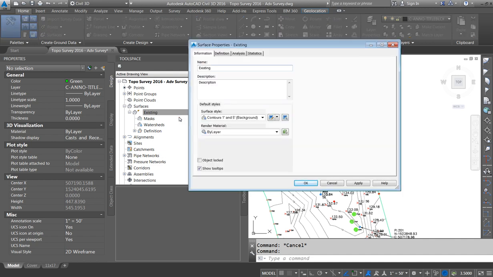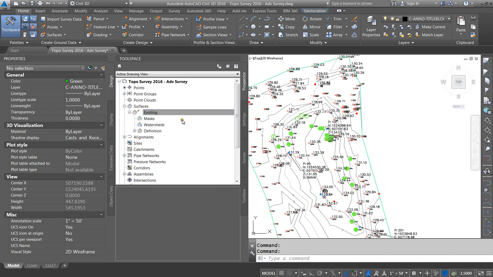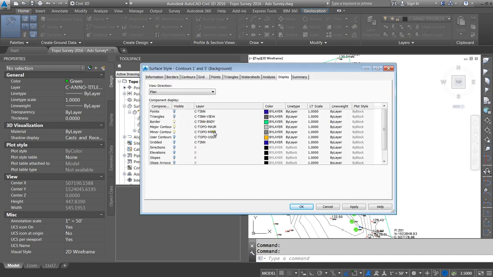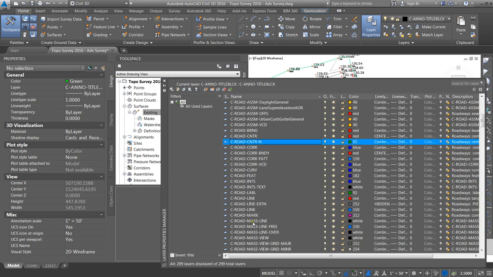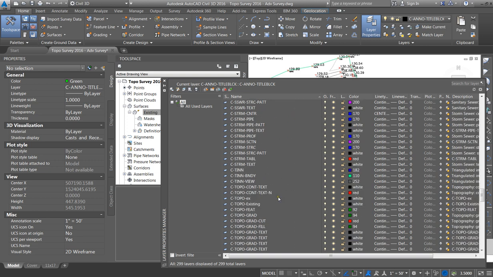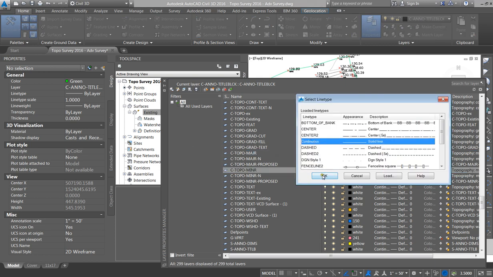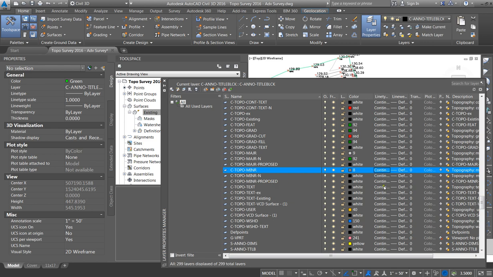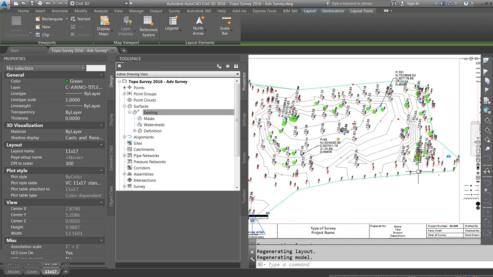If I look at the surface properties, surface style, or edit surface style, it says C Topo minor and major. I must have clicked on the wrong one. So I need to change minor and major. So come back up here. You've got to be careful on what you're looking at. C Topo minor shouldn't be dashed, it should be continuous, and major should be continuous. Okay. Now that's better. So when I look at this, I can see it.